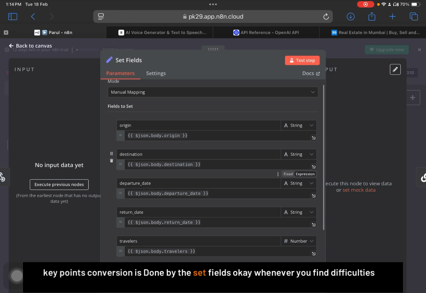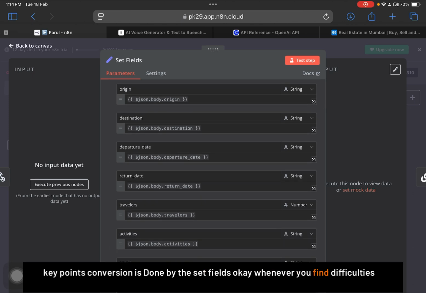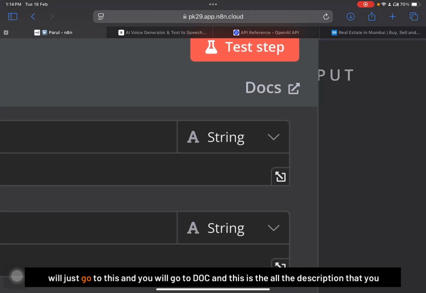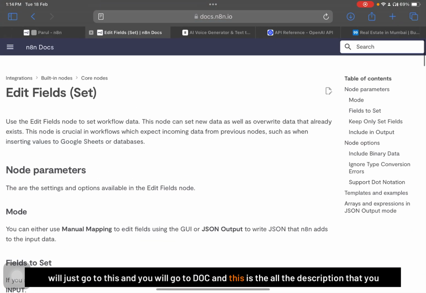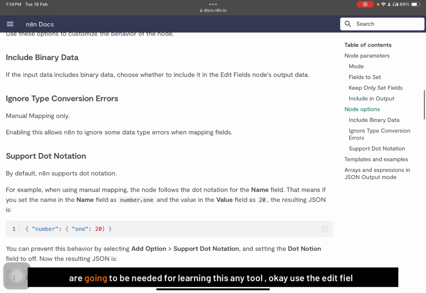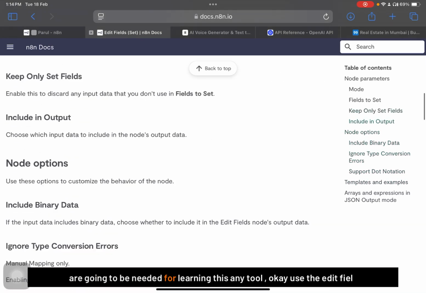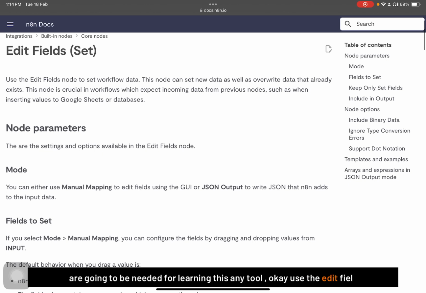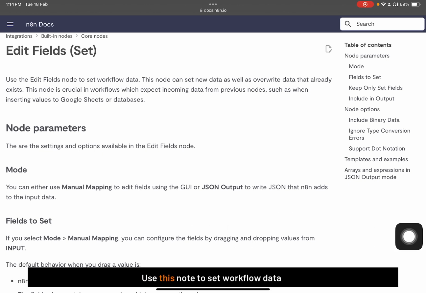Whenever you find difficulties in learning any node, like if you are finding it difficult to set up a particular node, you just go to this and go to the docs. This is all the description that you will need for learning this tool. Use the Edit Fields node to set workflow data.